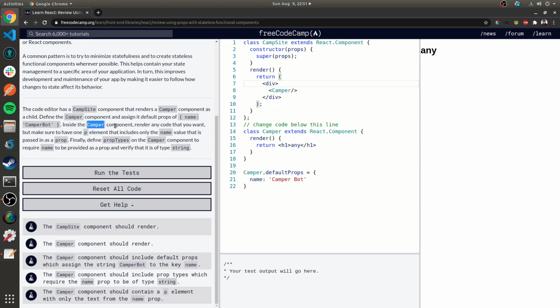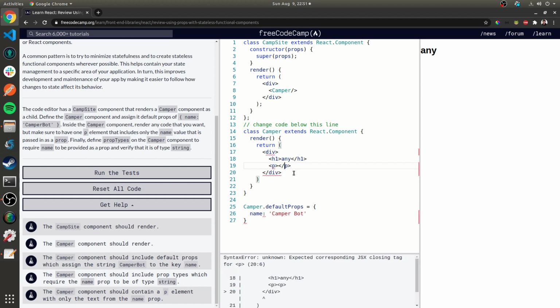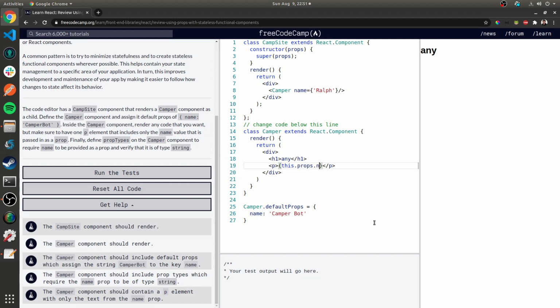Inside the Camper component, render any component that you want, but make sure to have one p element that includes only the name value. Okay, let's create parentheses here, a div, any, and the p, that includes only the name value that is passed in the prop. So name equals Ralph, and then this.props.name.